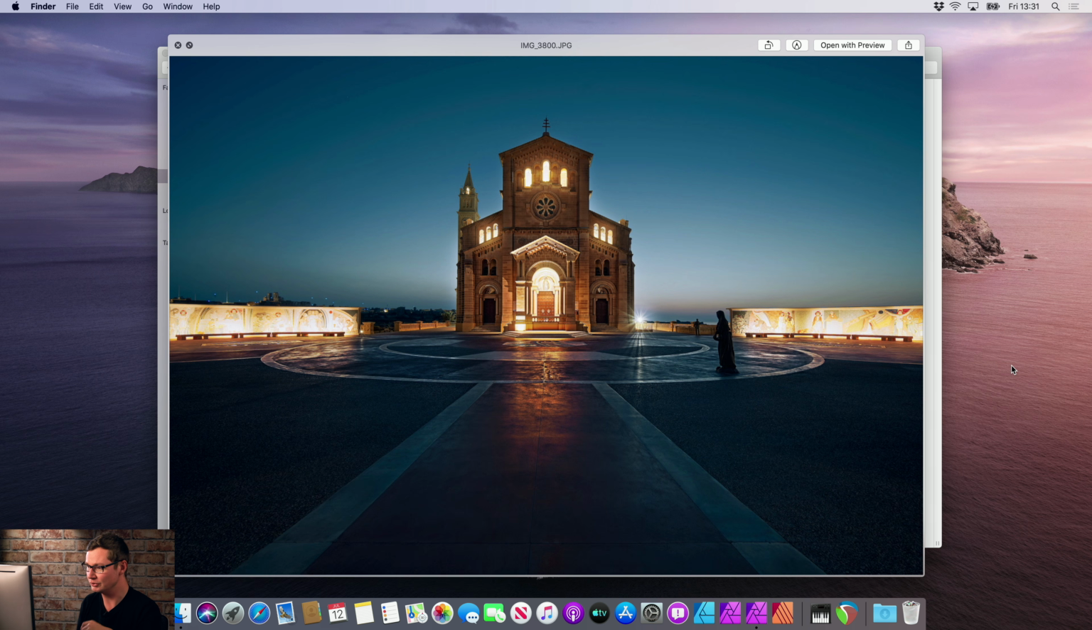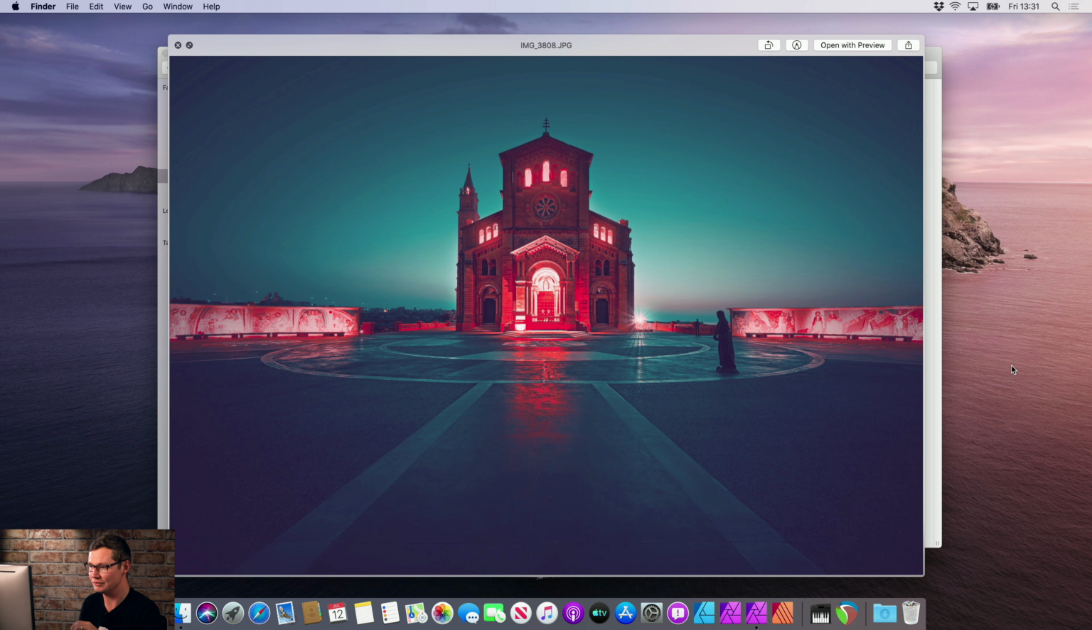So what Infer LUT will do is it will take the original image and compare it to one of the processed versions and work out the difference. And we can then take that tonal difference and apply it to other images.